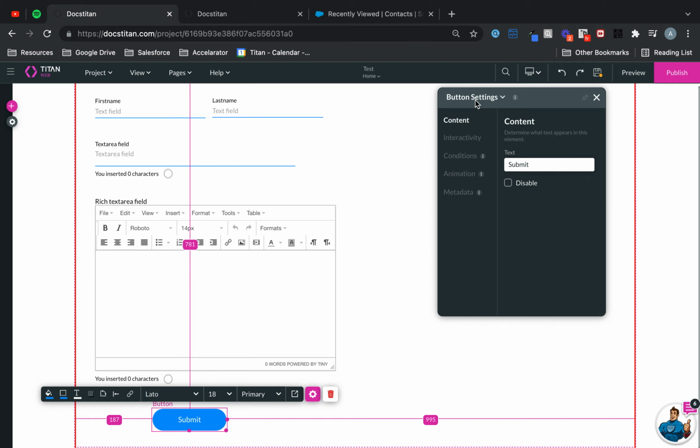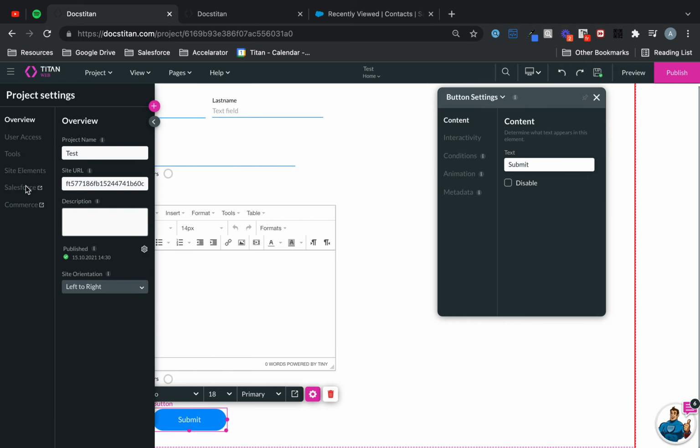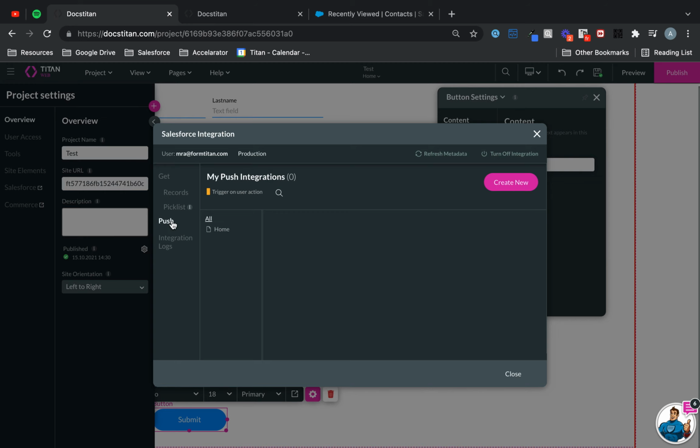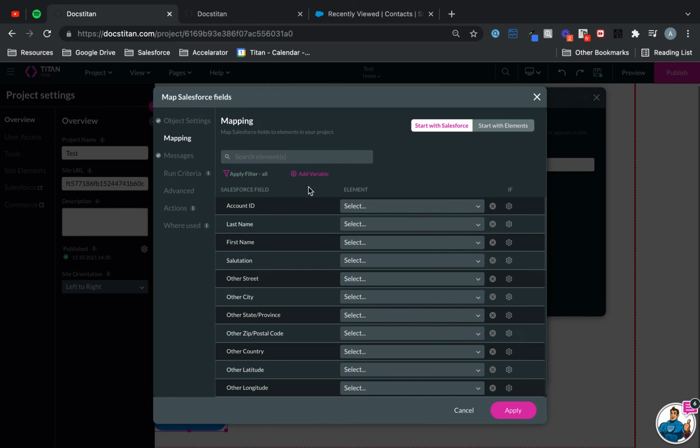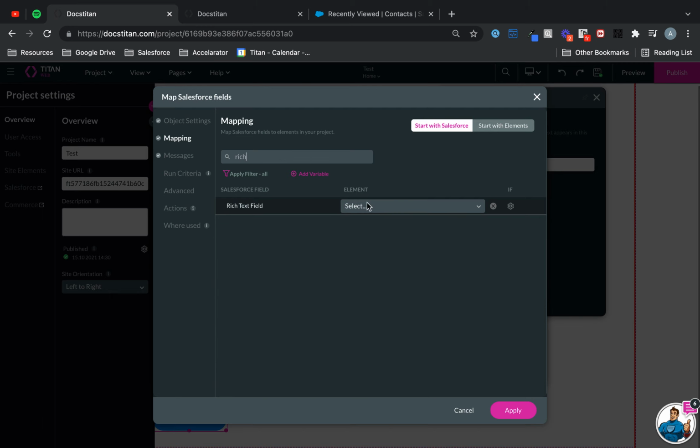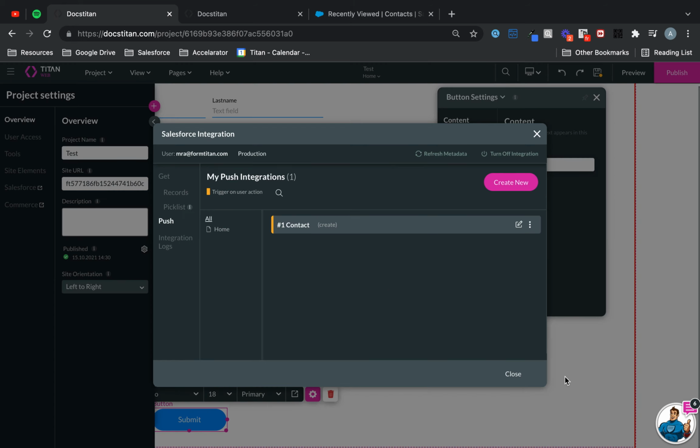Just move the button down a little bit. Alright, so let's go ahead and set up a push to Salesforce. I'm not going to bother with the text area because it's the same premise. So I'll just show you the contact that I'm going to create. And in the mapping, I will go last name, first name, and I created a rich text field in Salesforce called rich text field, pretty straightforward. Click apply, and it's done.